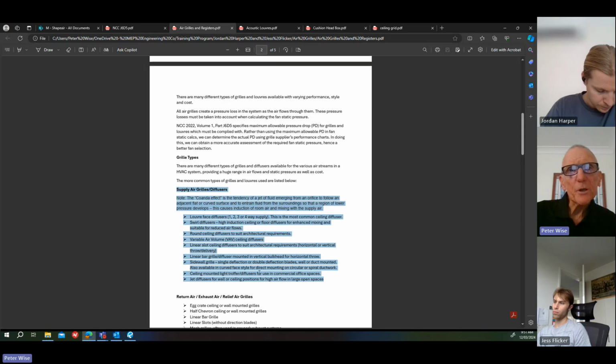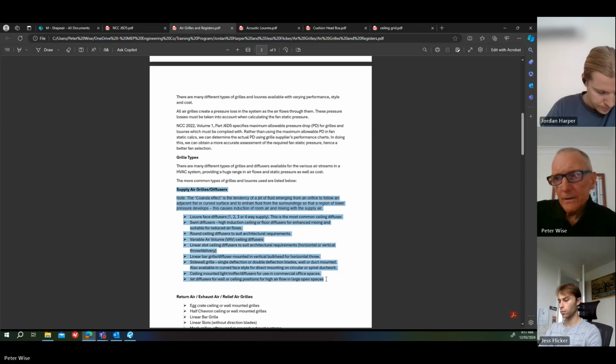The ceiling mounted light troffer diffusers are for use in commercial offices, not very common these days, but they used to be very common, and they're still available. They sit above the light fitting. So the light fitting takes up, say, a quarter of a ceiling tile, and the light troffer sits over the top of that and has slots which blow the air in opposite directions. So you get that Coanda effect from that. But again, they're expensive and they're not very common now.